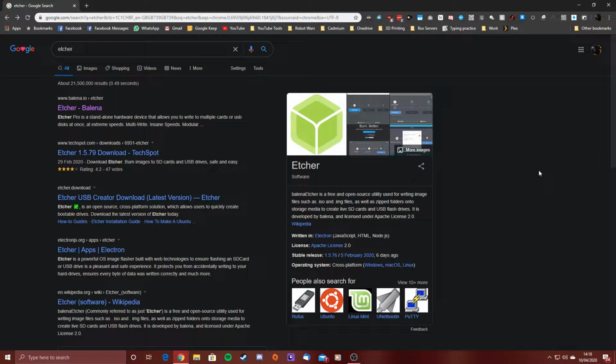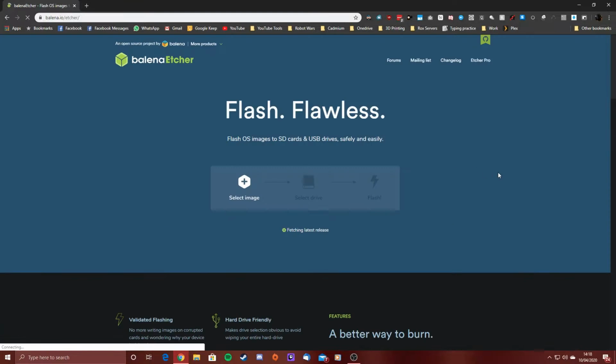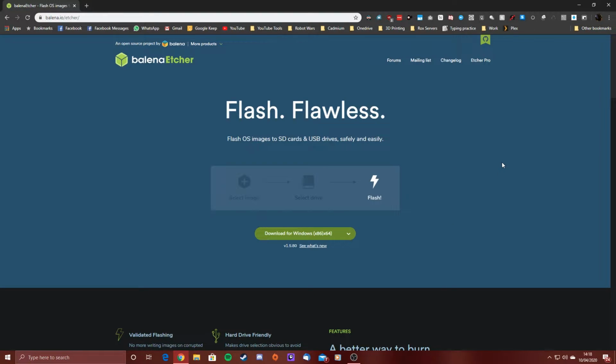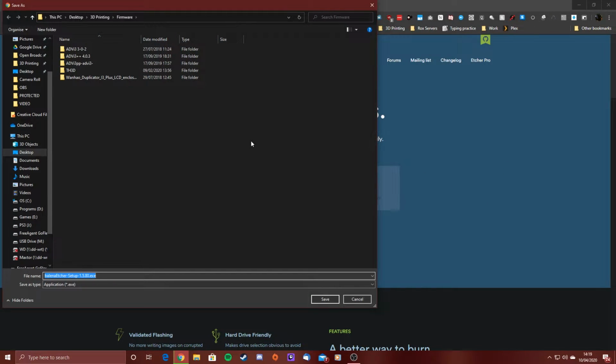So the first thing we need to get is a program called Etcher. If you just type into Google Etcher, it'll be the first link. This program allows us to make a sort of bootable image that goes onto the SD card to then put all the images into the LCD screen. So just click the download for Windows button and then save it somewhere. I'm just going to save it in with my firmware folder.